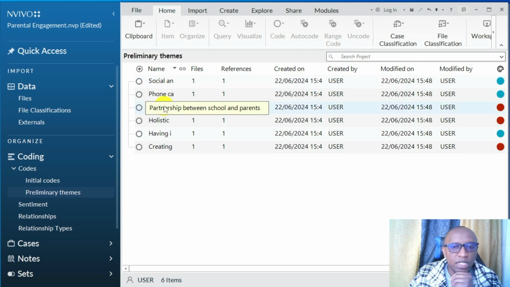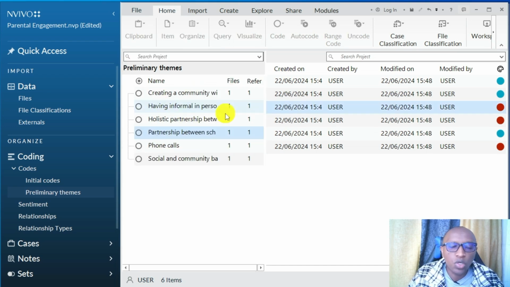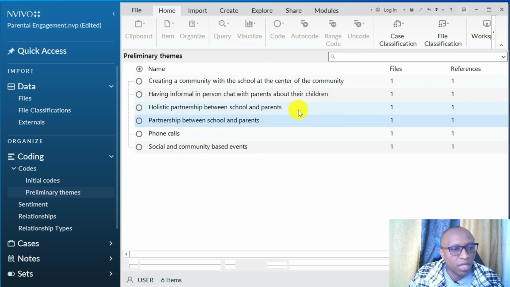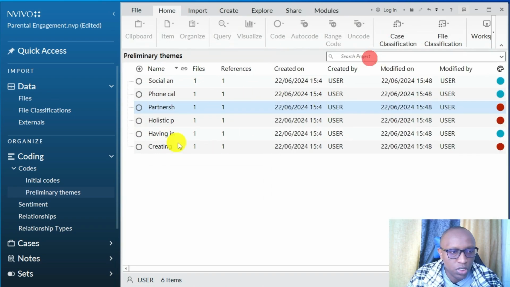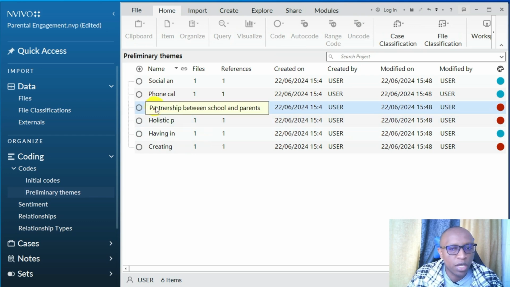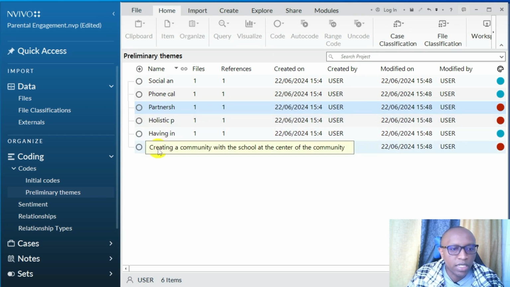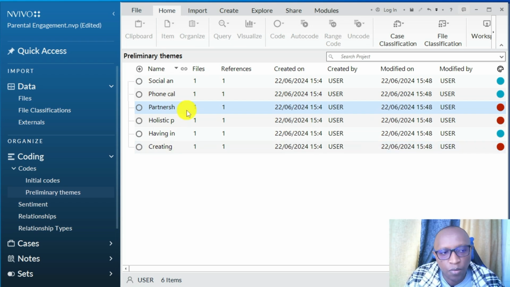Let's investigate the codes in red. What do they mean? How can we form themes? We look for a pattern of shared meaning between these codes, and now we can try to learn something. This code is partnership between school and parents, holistic partnership between school and parents, creating a community with the school at the center of community.